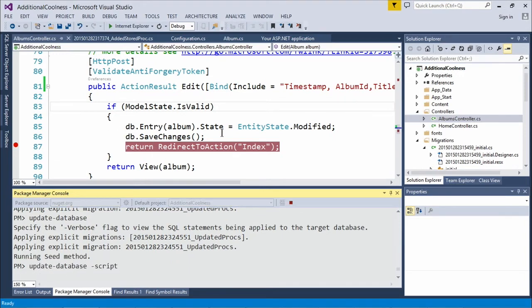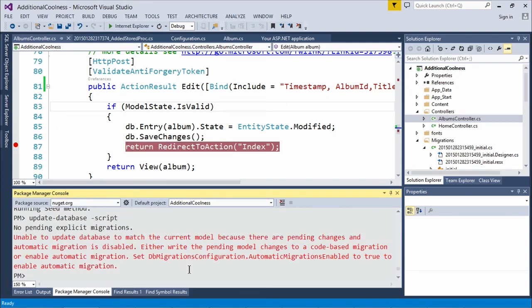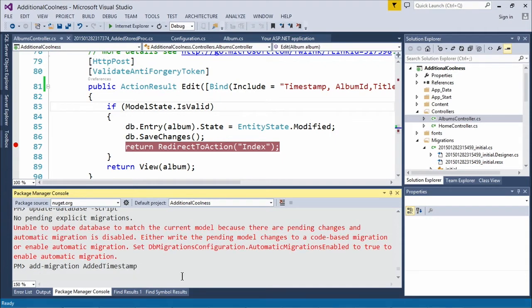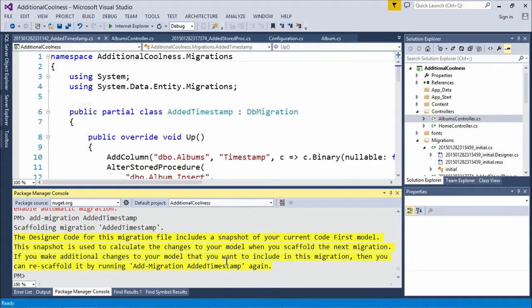Let's see what kind of changes we've got here. It should just be our pending changes, and automatic migration is disabled. So what do we have pending here? Oh, you've added in the timestamp, so you just need to add a migration. Add migration. Update. Added timestamp. I just did it. You'd think I'd remember. It's getting to be the end of the day now.